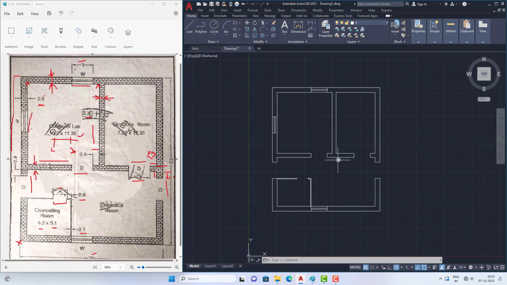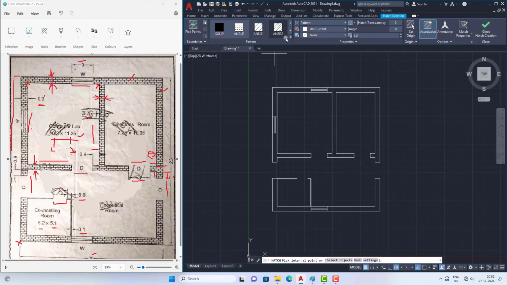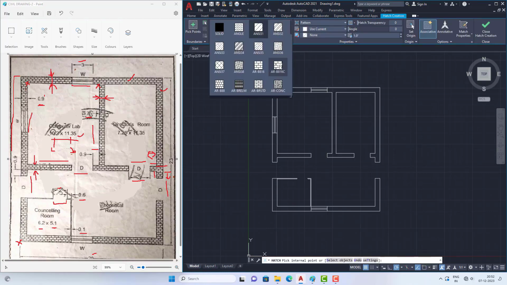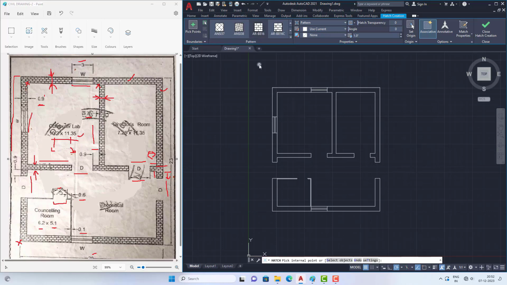Now what should we do? We need to make hatch of this wall. So there is a brick element hatch here. So we need to make hatch command, and I am selecting this brick element. See, there is these two are the brick elements, and you can also apply this. So first I am applying this first one and pick the internal points. See, the brick element has creating.